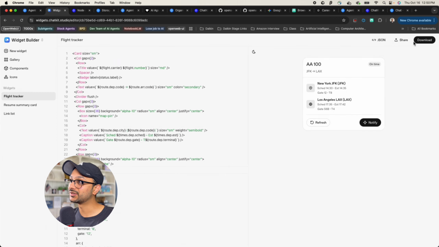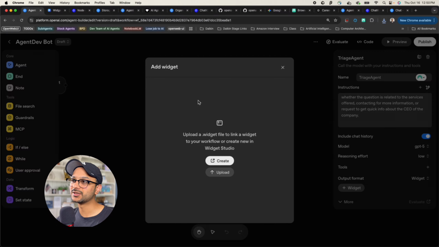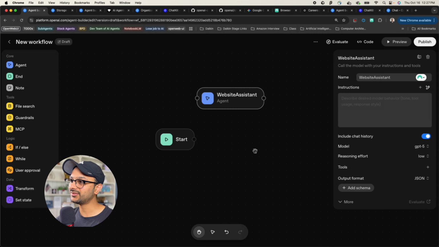And if you want to use it, you can just download it here and then go back to your agent builder and upload that widget that you just downloaded. And that's all about agent.